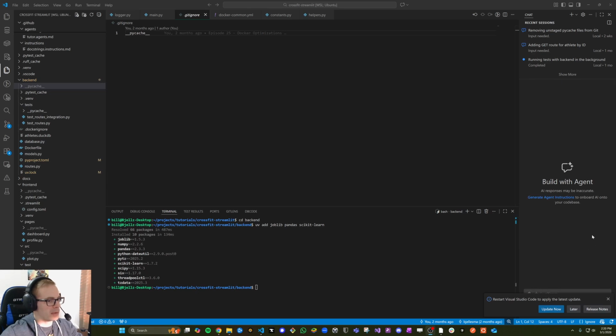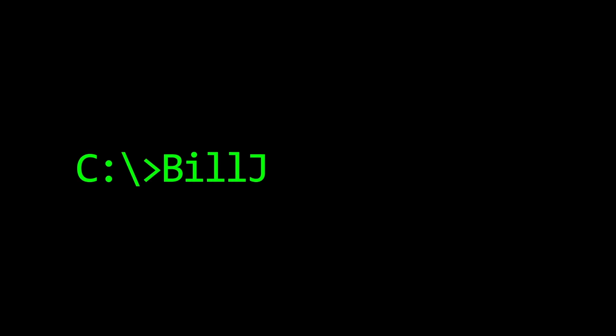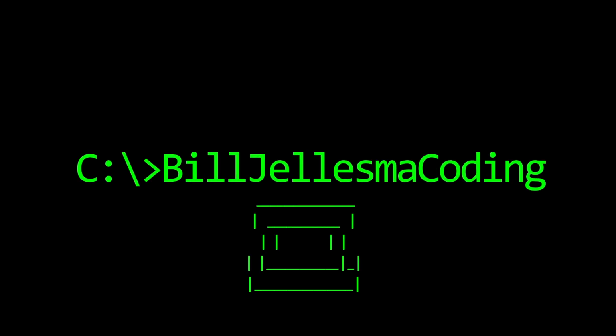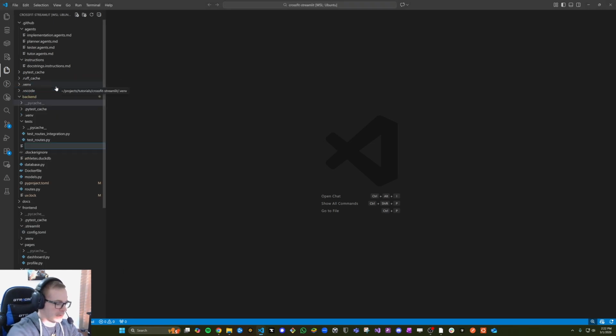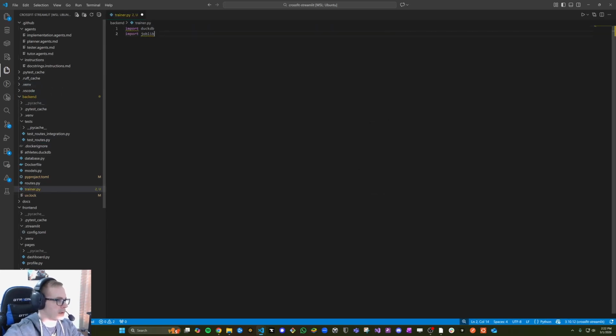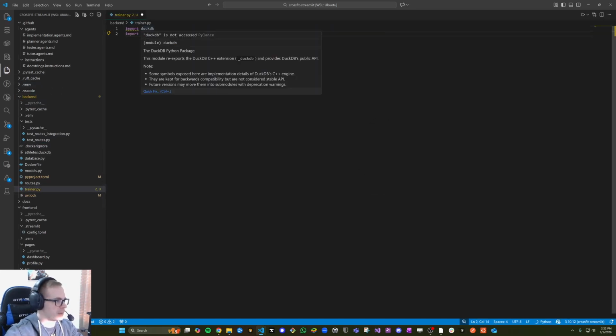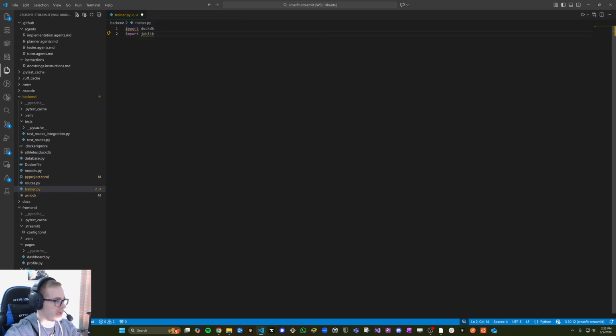Alright, welcome back. So now we're going to look at the actual trainer.py file. Alright, so we'll make a new file in the backend called trainer.py. Then we'll want to import duckdb. This is going to allow us to do the SQL that we need, and we'll import joblib, which will eventually let us save what we need.